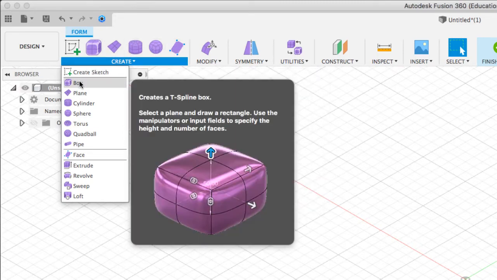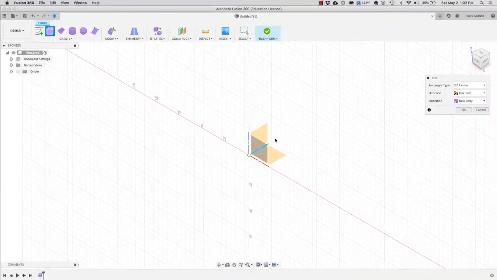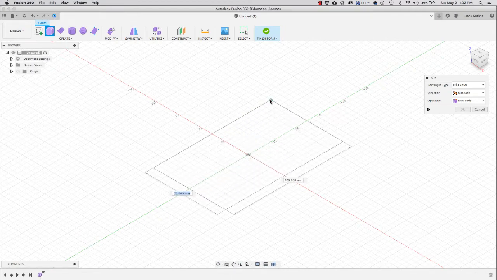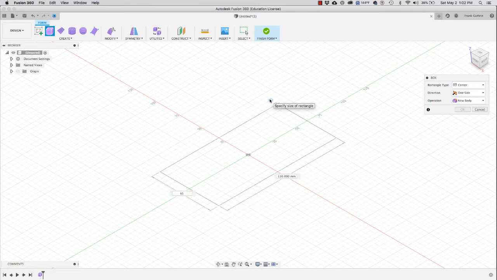Let's go ahead and select the box right here. I'm going to select the plane that I want to model on. I always like to work on the floor. And I'm going to click in the middle, and then I'm just going to move my mouse. So right now I'm going to type 65 for the width of this box. And to switch to the other attribute, I'm going to hit tab, and I'm going to type in 115. So this box is going to be 65 millimeters by 150 millimeters. I'm going to hit enter.